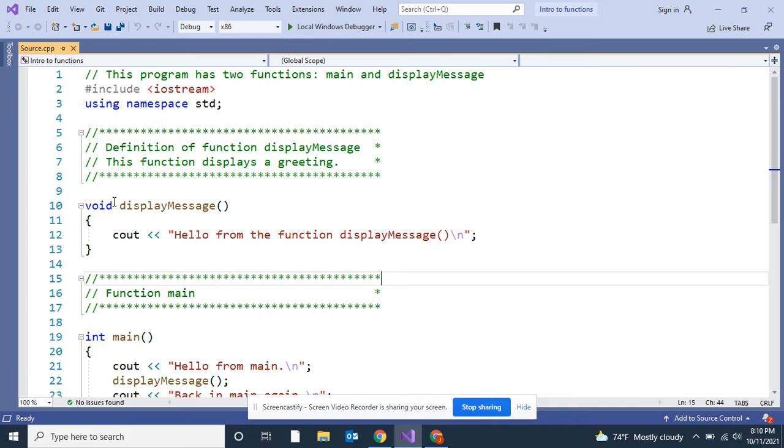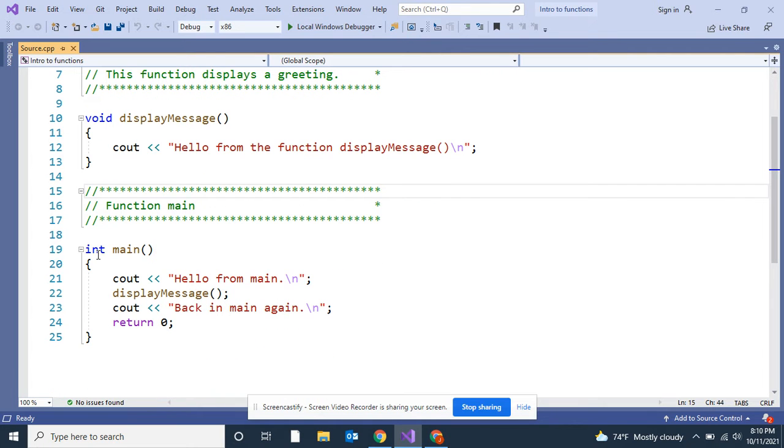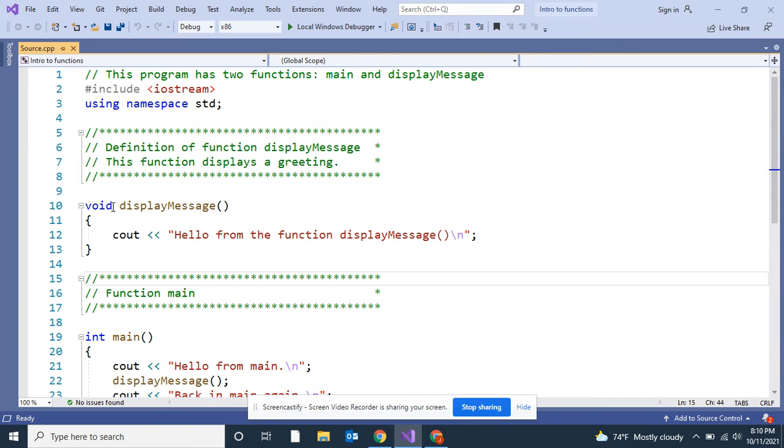All right. A good programmer uses functions. They don't put everything inside of main. Here's our main right here. Well, let's go back and talk a little bit about the void function. You see the void. Here's the message. A void function always has a set of parentheses after it. Then the things in the curly brackets are what the void function does. And you can see this one just couts out the message, hello from function display message.